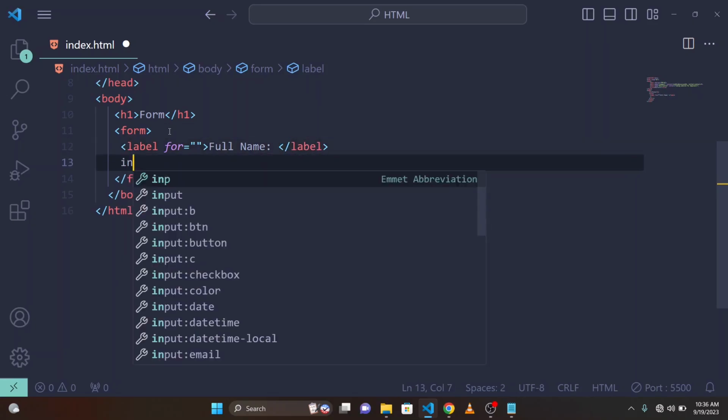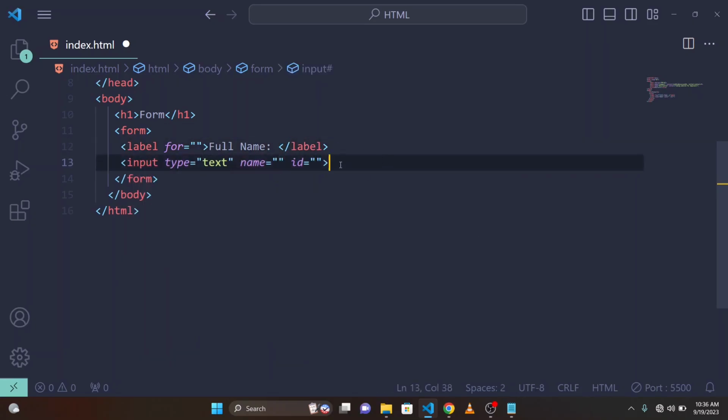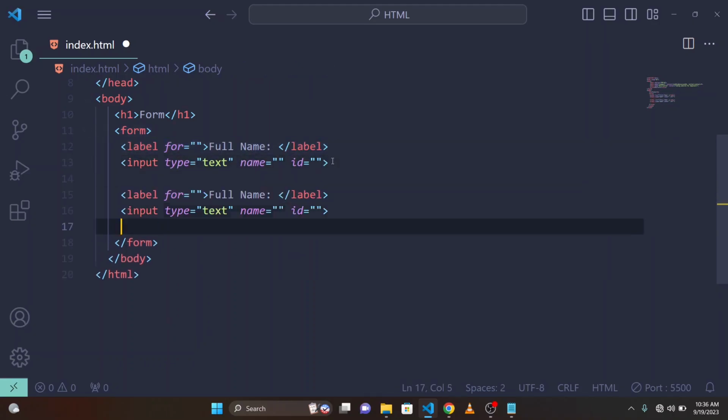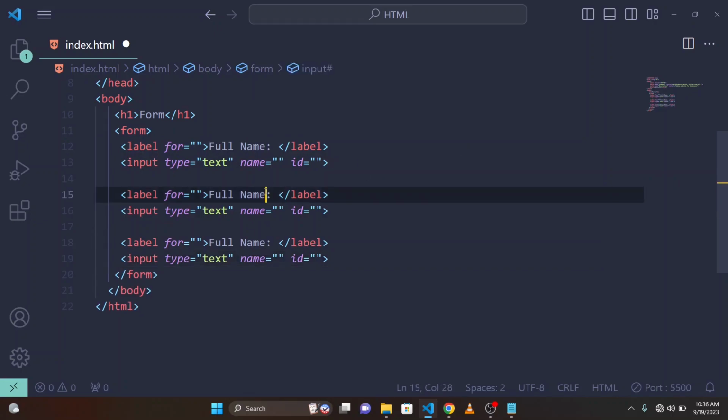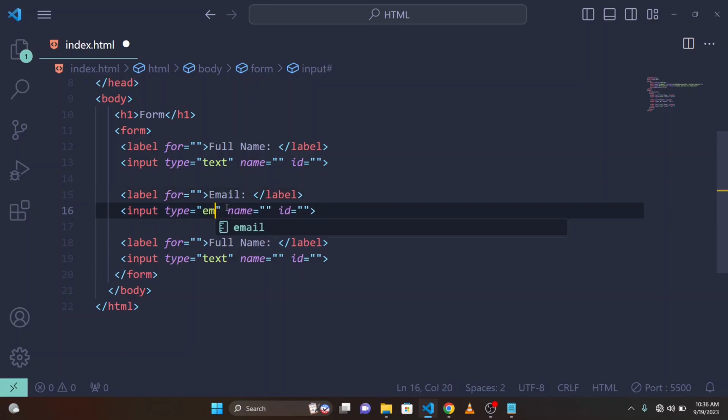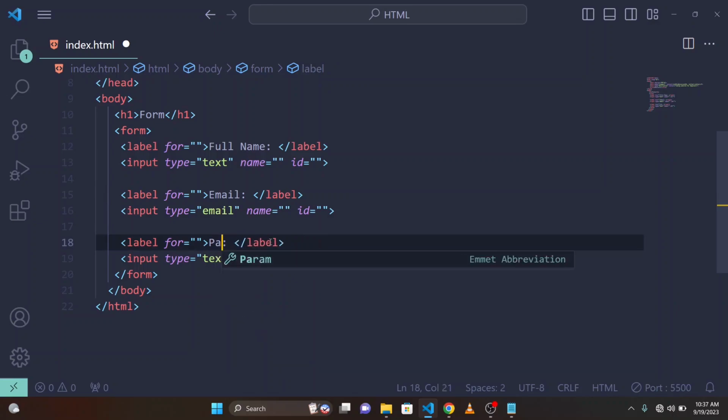Now let's create an input, just like that text, and you copy this and paste it 3 times so you can make some changes. Right, you can change this to email and the type to email, and change this to password and the type as well to password.